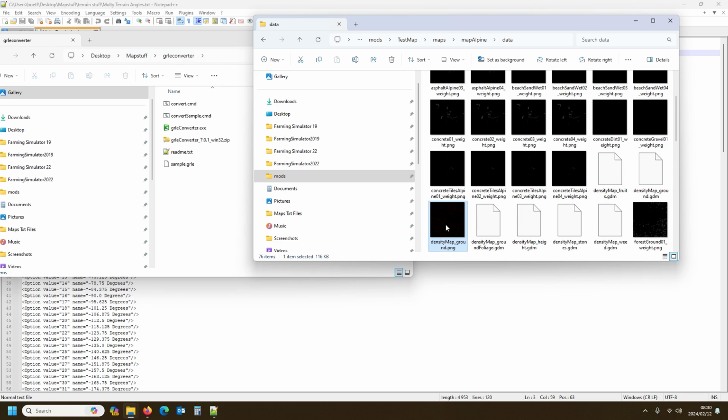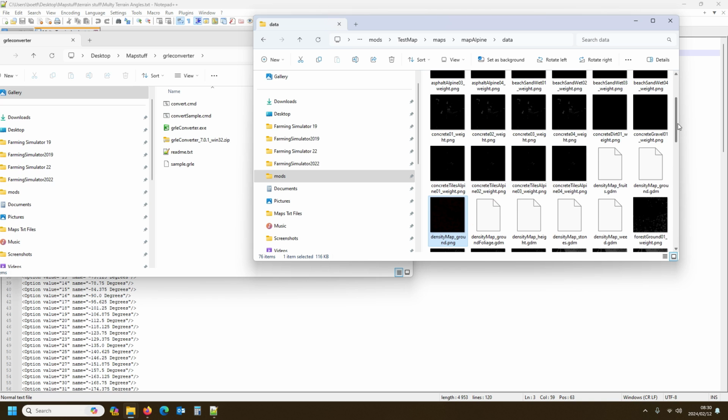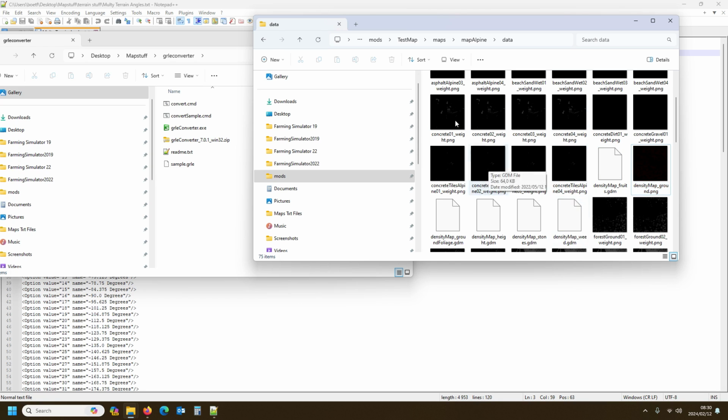Density map ground. There it is. I just pressed F5 there just to refresh my screen. Okay, so there's the one that we've converted. Now the original, you can either rename it or delete it. I'm just going to delete it, as I said, because it's going to go to the trash. So if I need it, I can quickly pull it out of the trash again, so it doesn't really matter for now. Right, so that's the first step.